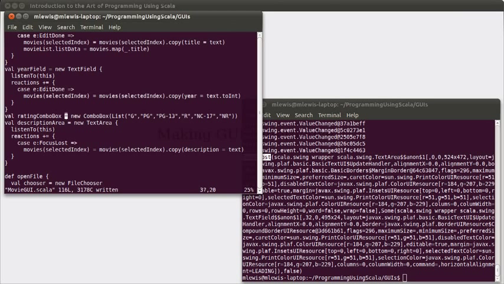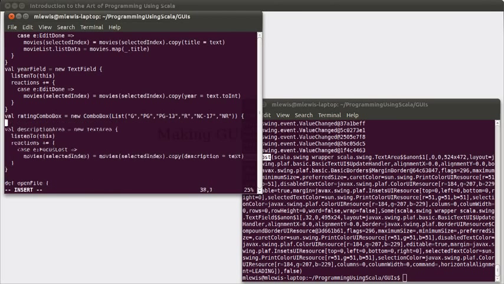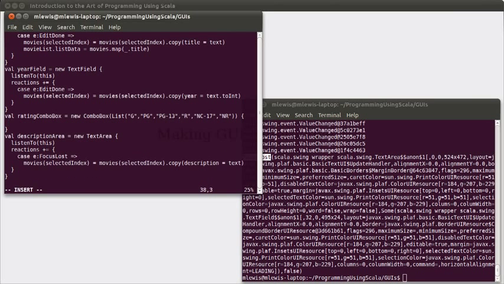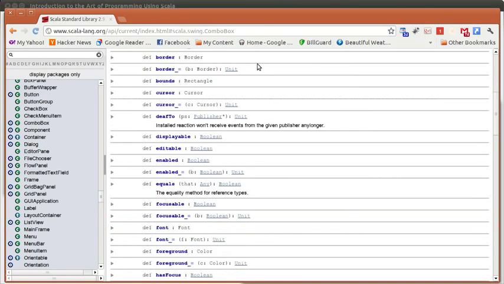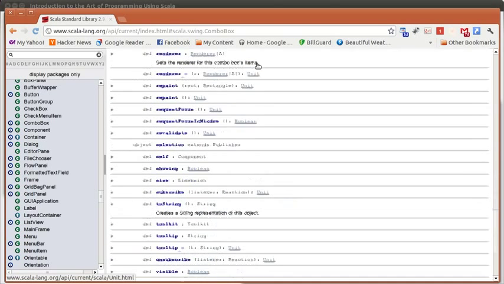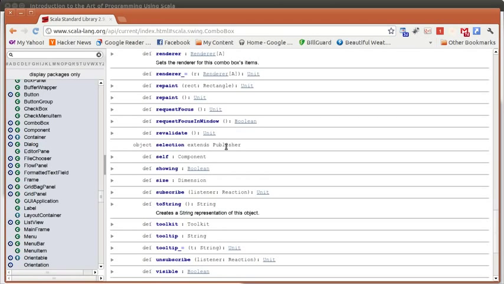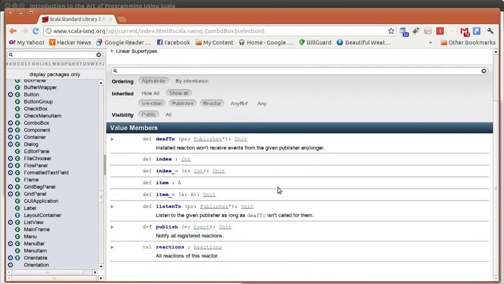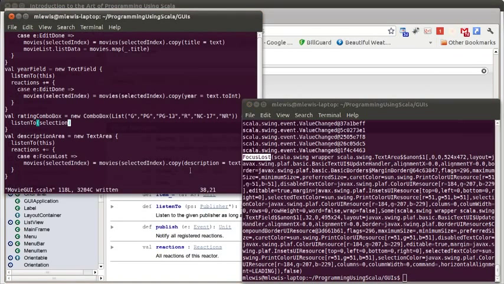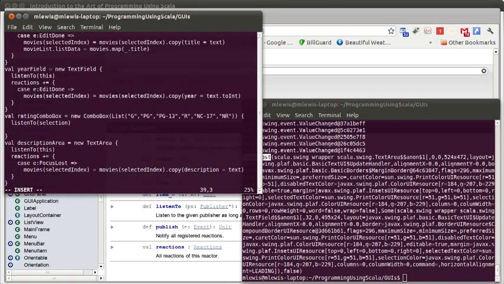So what about the combo box? Here again, we have this little problem that it's not immediately obvious what type of event is going to be fired. Now, we've already seen there was a selection when we were looking in the API earlier, and we should go and pull that back up. Our combo box has a selection in it, and that selection is a publisher. So it seems reasonable that we should be listening to the selection and then possibly getting the index or the item out of it. So if we come into here, we're going to listen to selection.